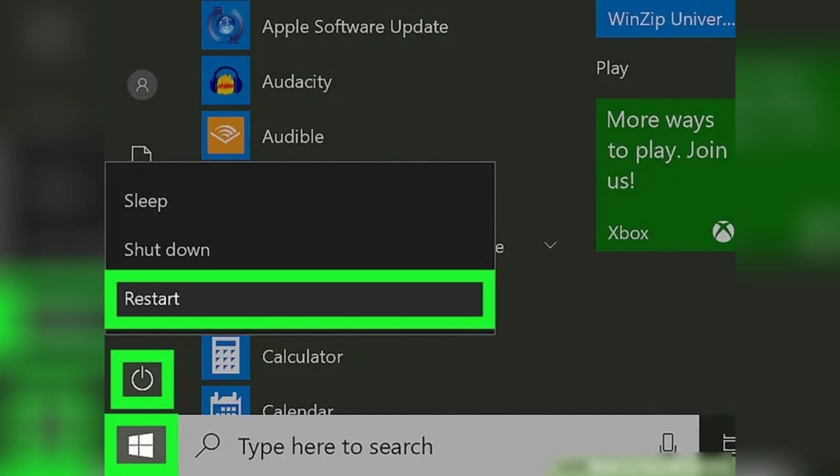When your computer comes back up, Cortana will no longer be running. Instead of seeing a circle icon in the taskbar next to the Start menu, you'll see a magnifying glass, which is the standard Windows search function. And that's it. You now know how to turn off Cortana on Windows 10.